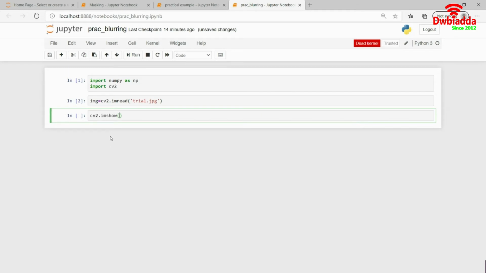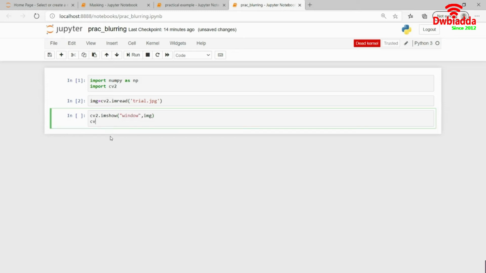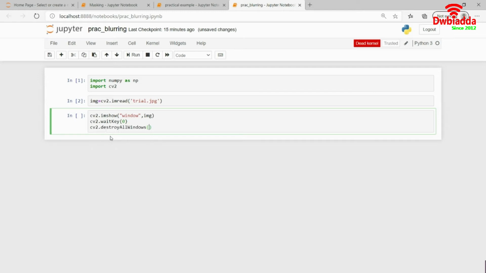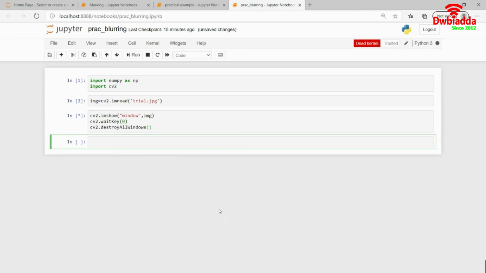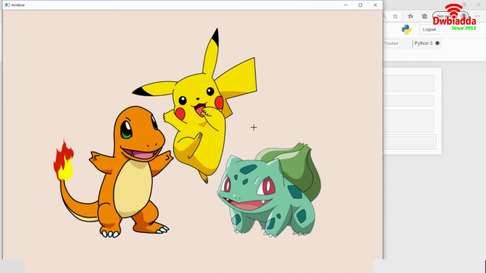So I will call cv2.imshow with the window name and img, then cv2.waitKey(0) and cv2.destroyAllWindows(), something like this. And this is what my image will actually look like. All right, and now let's say I want to blur the face of Pikachu.